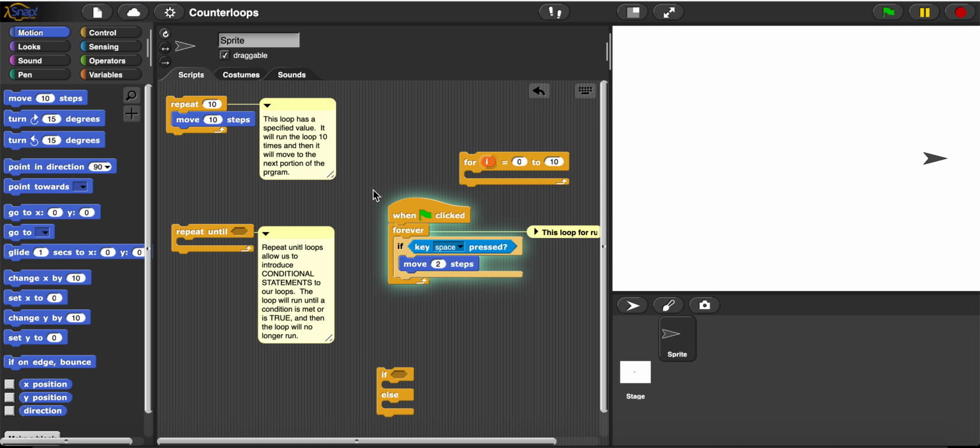All right. The repeat until is very, very similar, right? Except we put a conditional statement to end the loop. So what does that mean? We put a conditional statement to end the loop. So that means that this loop, repeat until, will continue to run until the conditional statement is true or until it is false, right? So what does that mean?